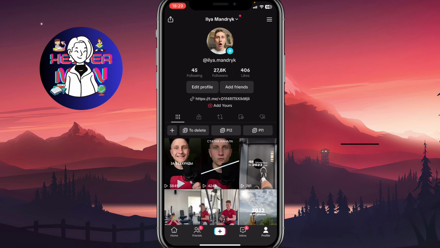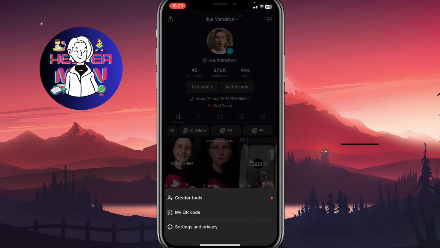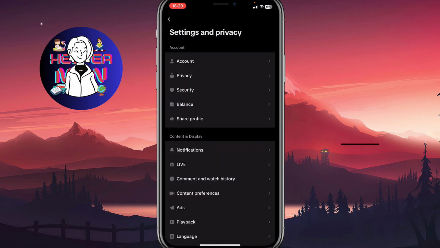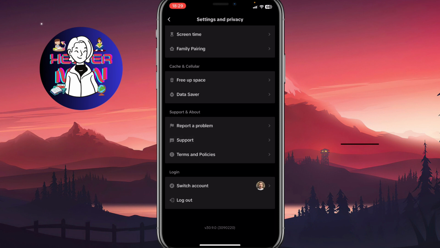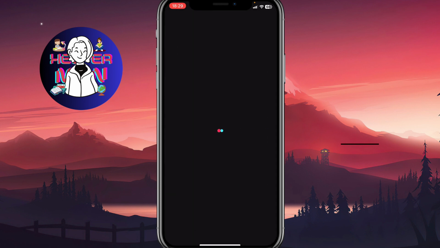Has it appeared for you? And if it's still not there, click on your profile in the right bottom corner to open this page. Then click on the three dots in the top right to open this menu. Click on settings and privacy. Here scroll down to the very end to find the support and about area. We'll try to contact the TikTok support team. Here click on report a problem.